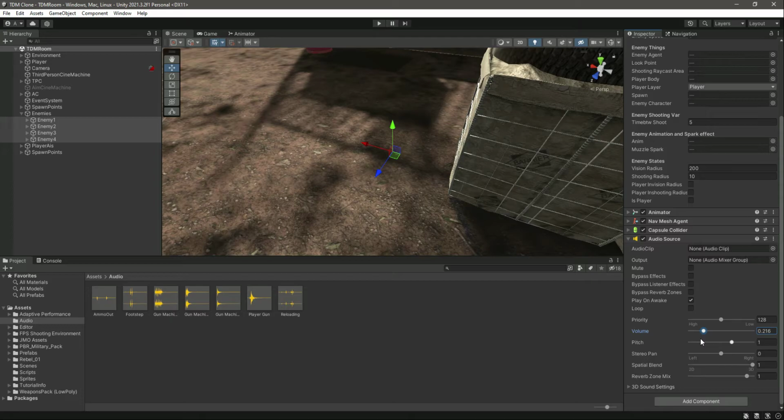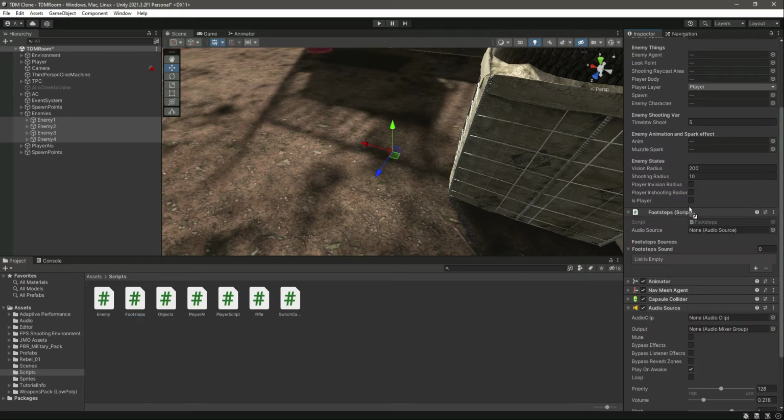And after this, what we will do is to simply click on scripts and let's drag and drop the footstep script right there. And now select the enemy one by one. So select it and drag and drop the audio source in there like that.